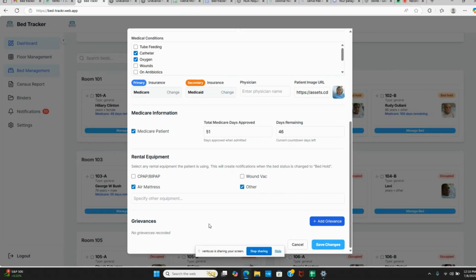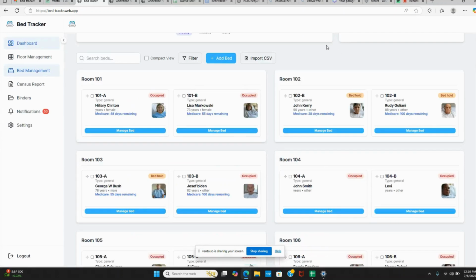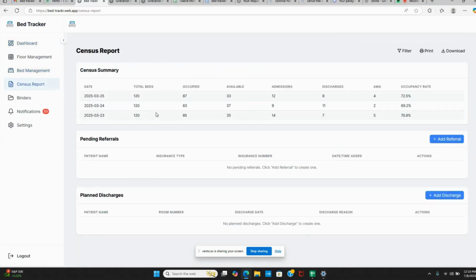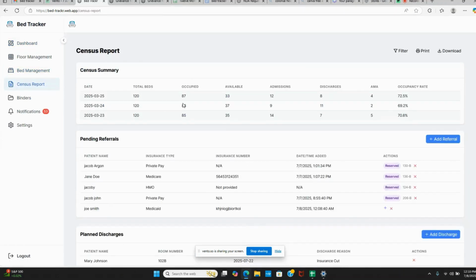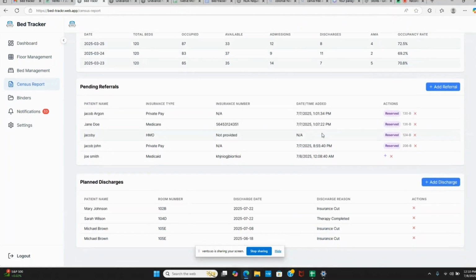Also over here, which I'll show you later, is the grievance forms that we have. But let's move into the census report. So this is essentially supposed to replace the end of day email that most facilities have. The admissions director sends out an email letting you know how many beds you have, what your occupancy is, your available, how many admissions you had, discharges, if you had any AMAs, and what your occupancy rate is.